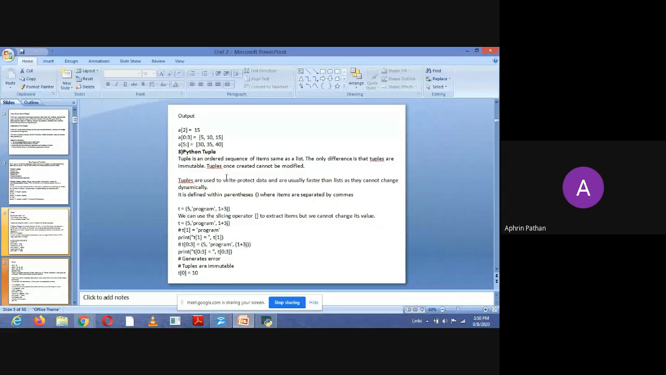So tuples are used to write-protect data and are usually faster than lists as they cannot change dynamically. You can never change a tuple, but a list you can change dynamically. It is defined within parentheses where atoms are separated by commas.